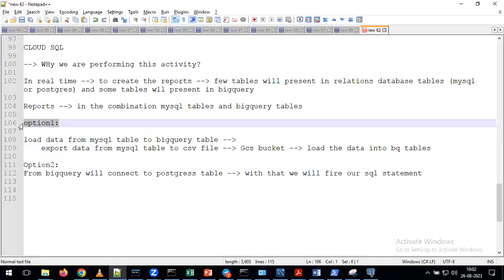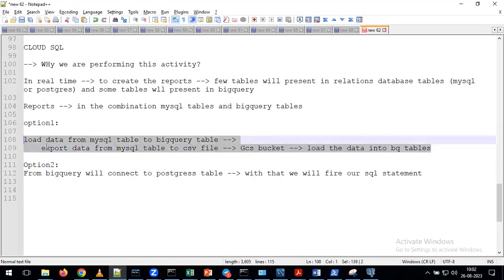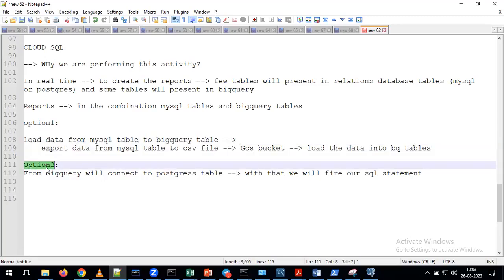Option 1 we already discussed in the previous classes, Sandy: if you have the CSV file, how to upload it to the GCS bucket, and how to load the data into the BQ table. Already you know all these steps. That's the reason that instead of following this approach, we are following the second approach. In the second approach, from BigQuery, we directly establish the connection with the Postgres table. With that, you can fire the query on the combination of the BigQuery table and the Postgres table. And to understand what different activities we perform in real time, we are discussing this option 2.